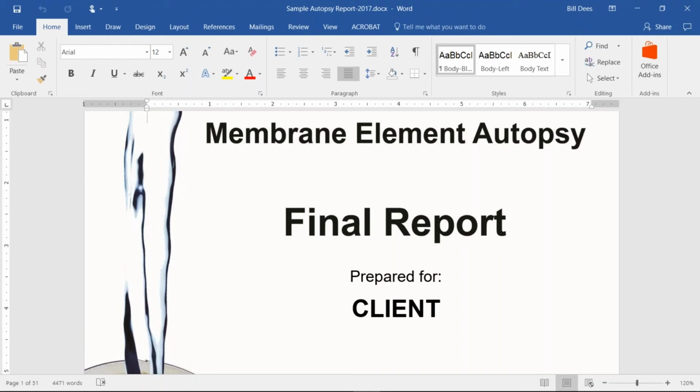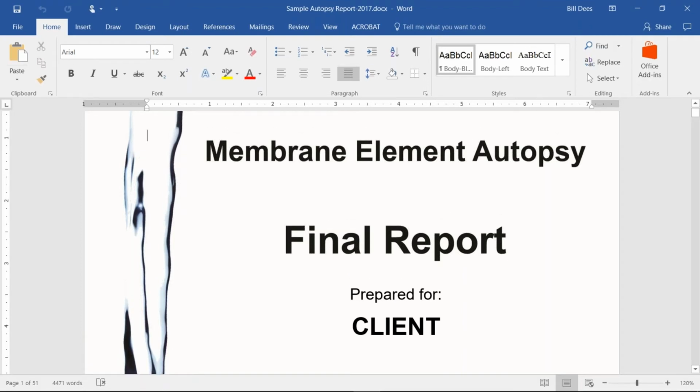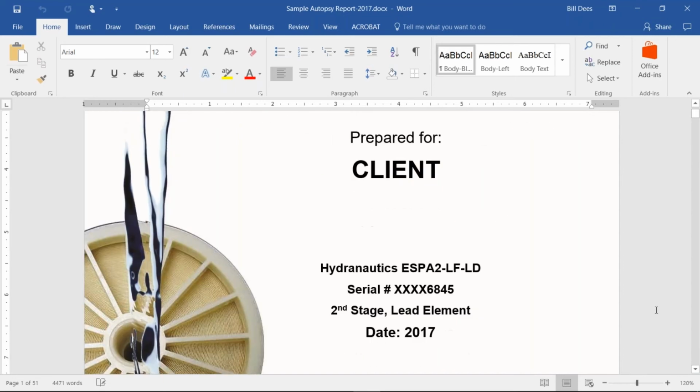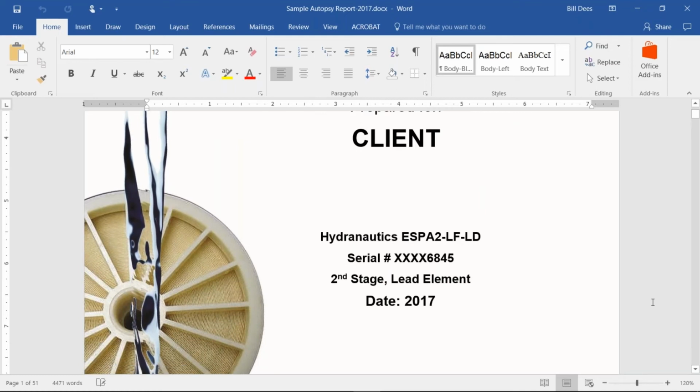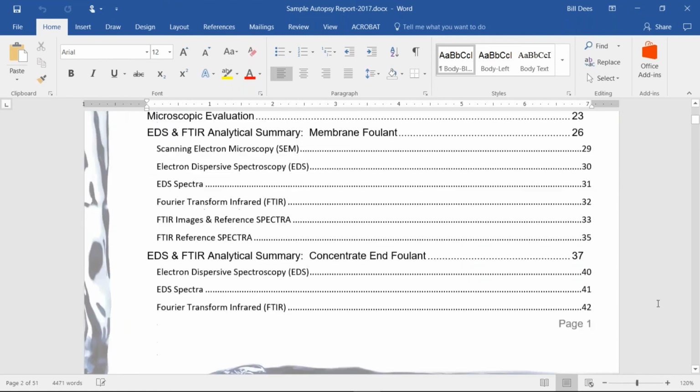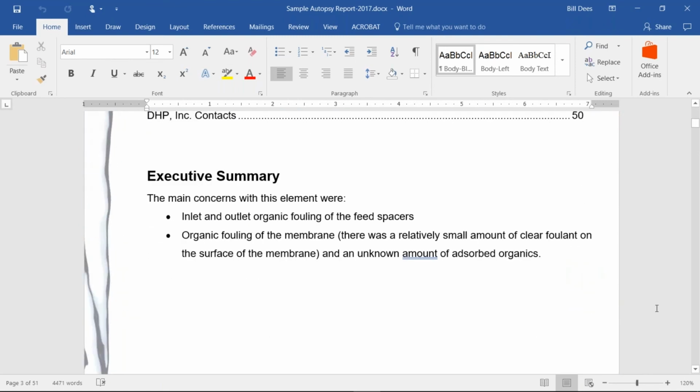So to begin with, we have our title page, and that is going to be a final report for whom we're giving the autopsy. So that's where in client we're going to have the name of the company. The next section down, we're going to have what membrane manufacturer it is, and also what model, serial number, where it came from, and the date of the actual autopsy when we finished up the report. Our next section is the table of contents. That goes without saying, so I'll jump over that.